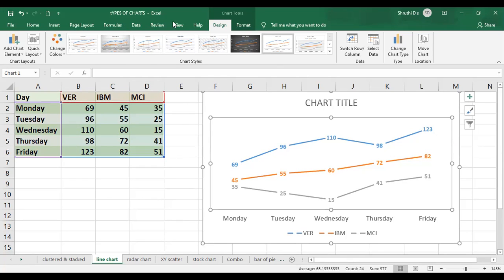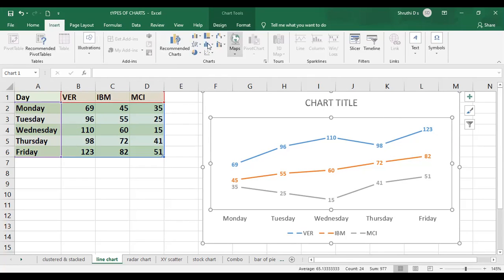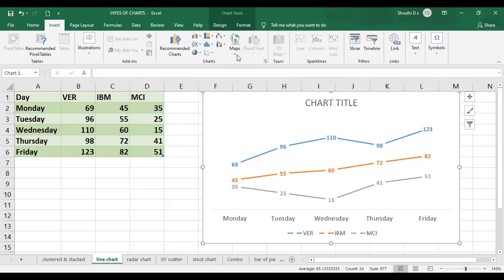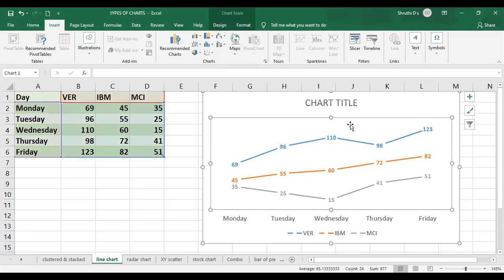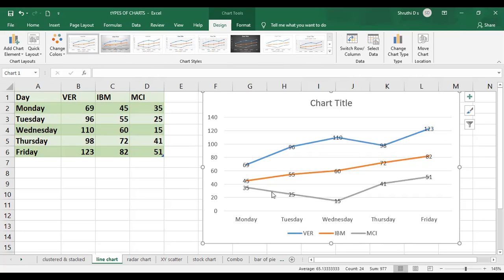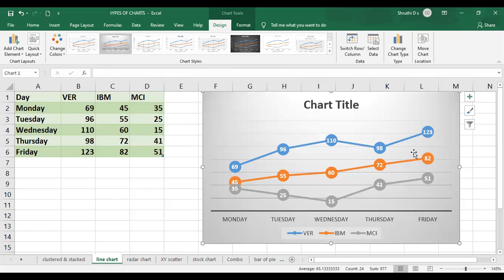We'll go to that insert option and I'll show you again. So you have this one, line with markers. So let us change this chart style. We'll just go with the first one. See, like this, it is going to plot those numbers like this.